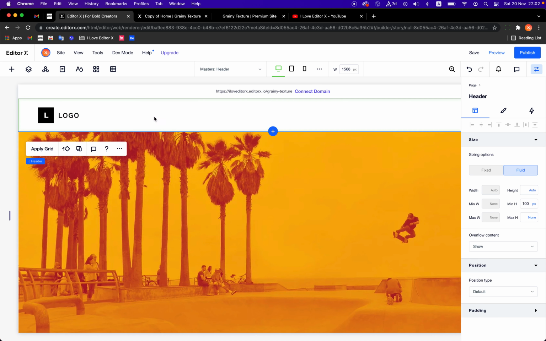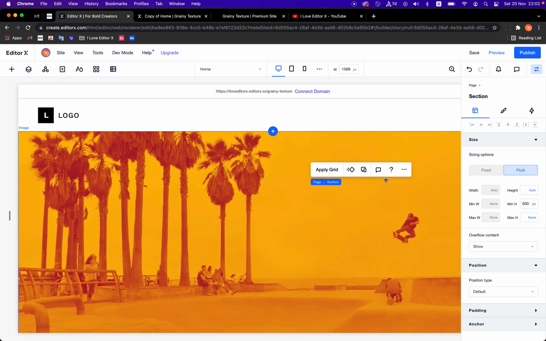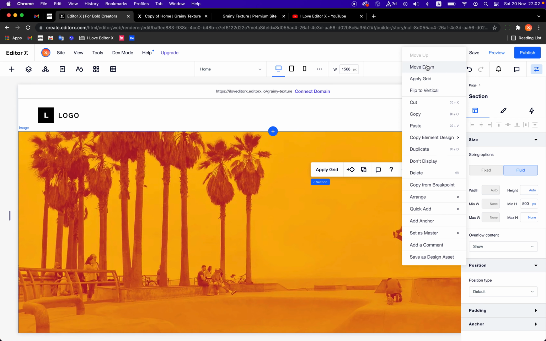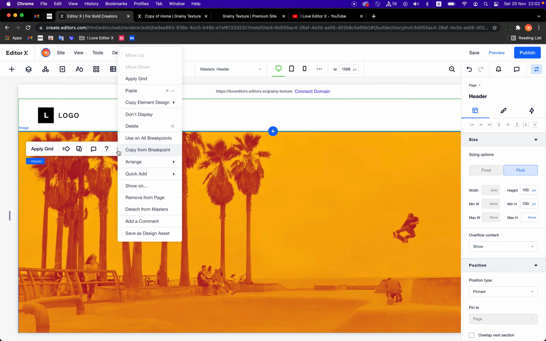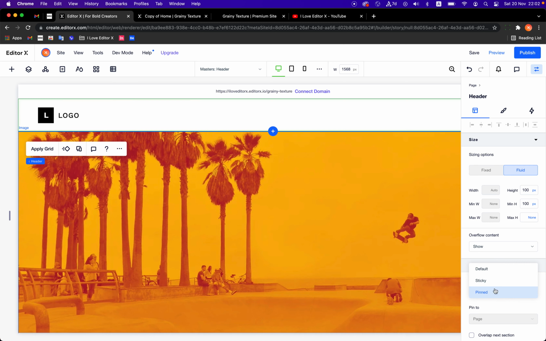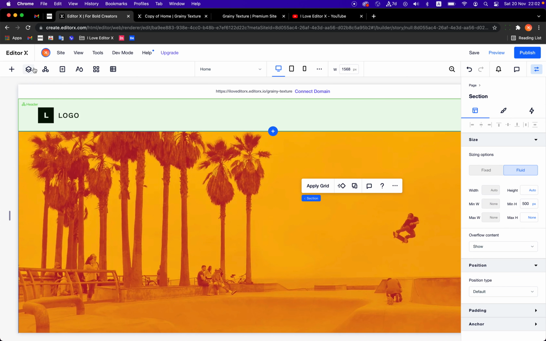But this is really important. If your header is set to be fixed, the name is changed from fixed to pinned. So if it's set to pinned, you can see that when I select the second section and try to move it up, I cannot do it, because pinned position is always on top of everything. So instead of pinned, you can use sticky, okay? But for now, I will keep it as the default. So let's select our page background section and move it up.